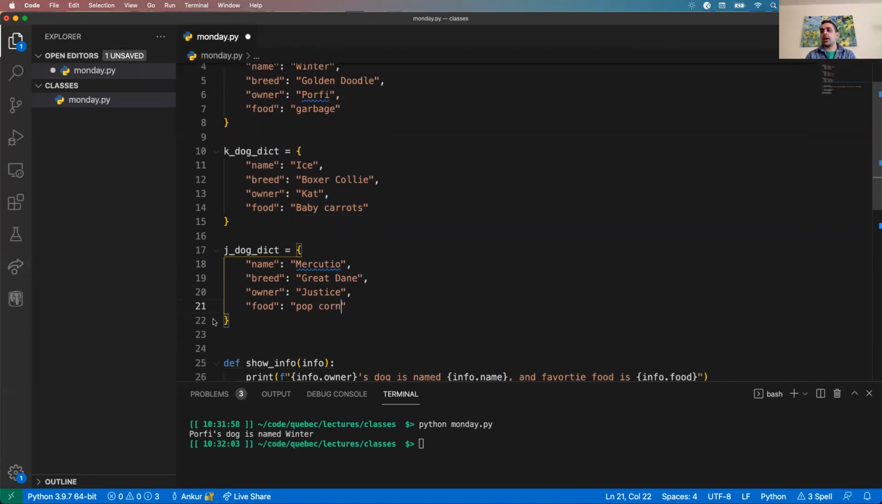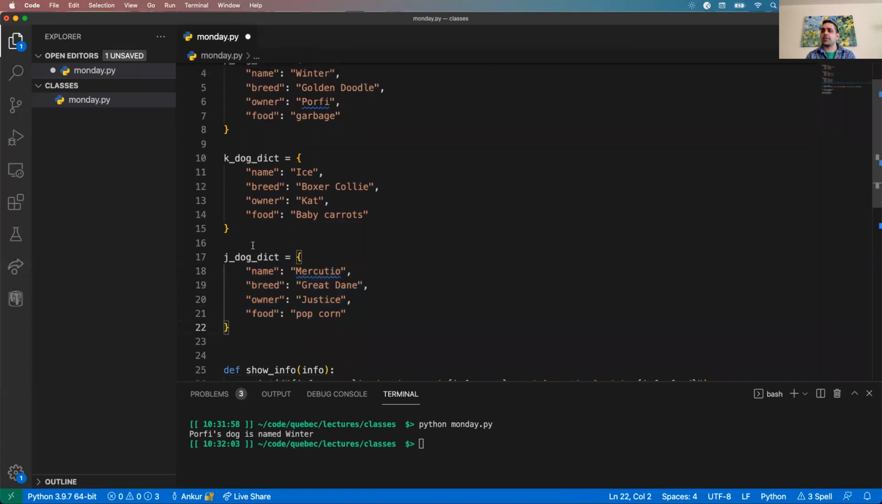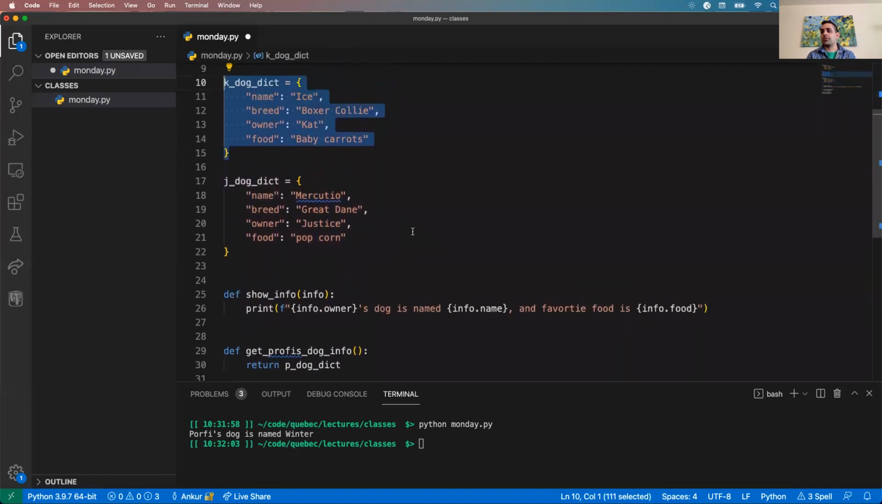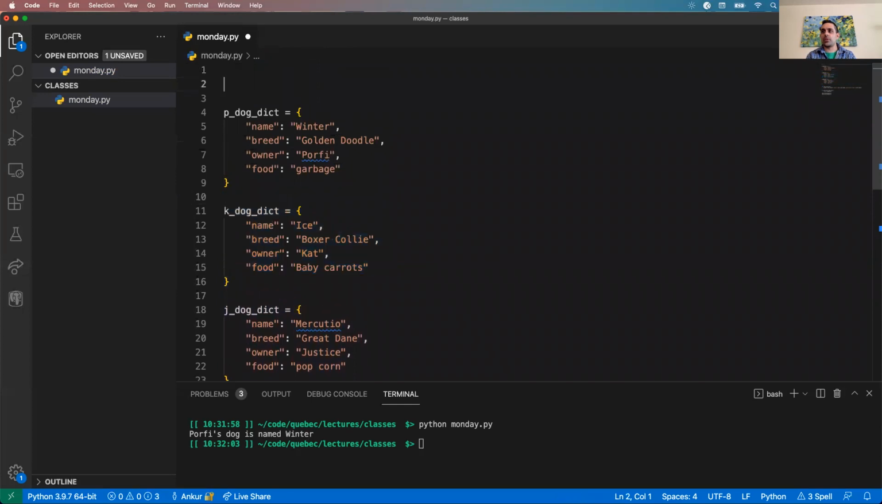All right, so again, I added Justice's dog's info, but notice I had to copy and paste it. Again, it wasn't too much effort, but that's only because I only have 4 fields. What if I had 20 fields? It's gonna get kind of tedious to recreate this object over and over for each dog info that I wanted to represent. So what if, let's clean that up. What if I created a function that does this for me?